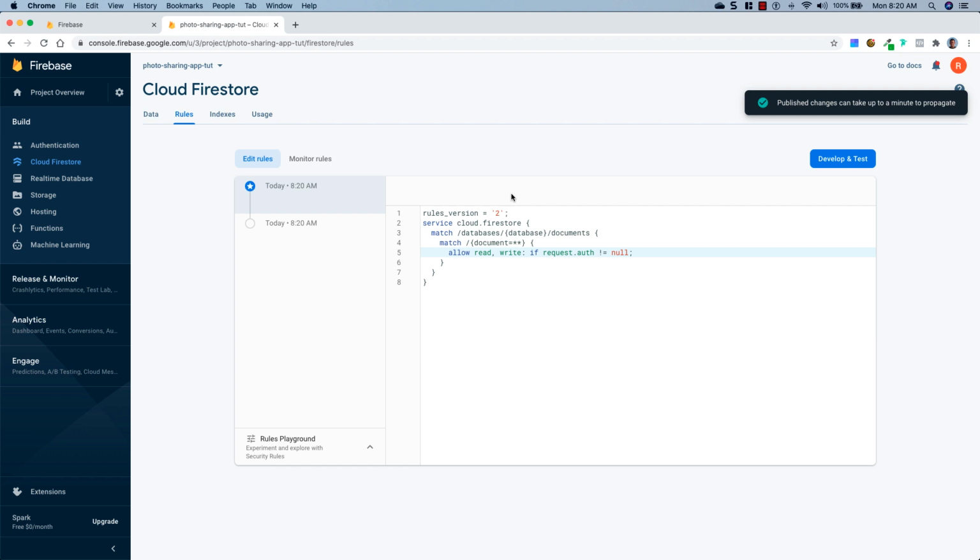Now what this is going to do is it's going to lock down our database, but it's not all the rules that we would probably need for a production application. All this is going to do is just allow people that are authenticated to read and write, but it's going to allow anyone that's authenticated to read and write to anything inside of our database. If you're going to release this to production, I would lock these down a little bit more, so you probably want to brush up on your Firestore rules.